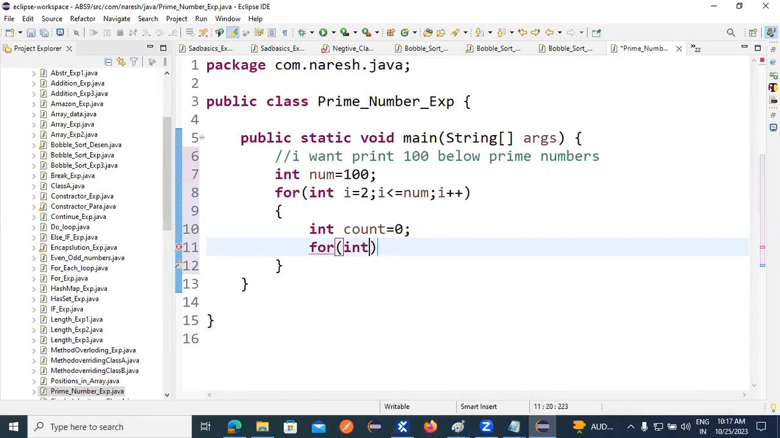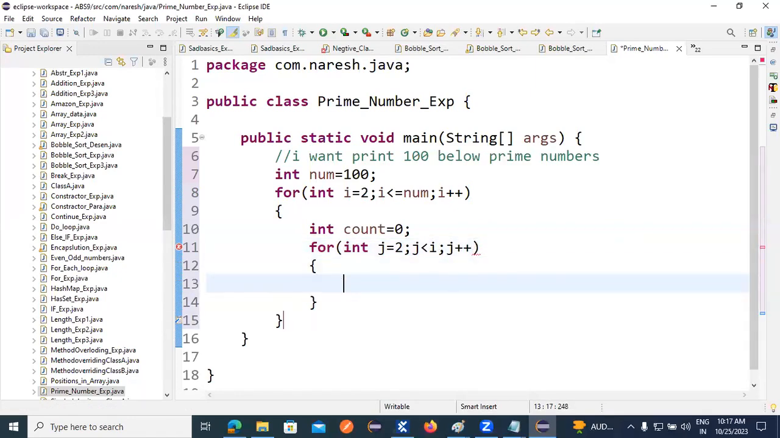Inside the loop, int j = 2 as initialization, and j less than i, j++. j less than i: what is the j value? 2. What is the i value? 2. Okay, the condition is false, the condition fails.